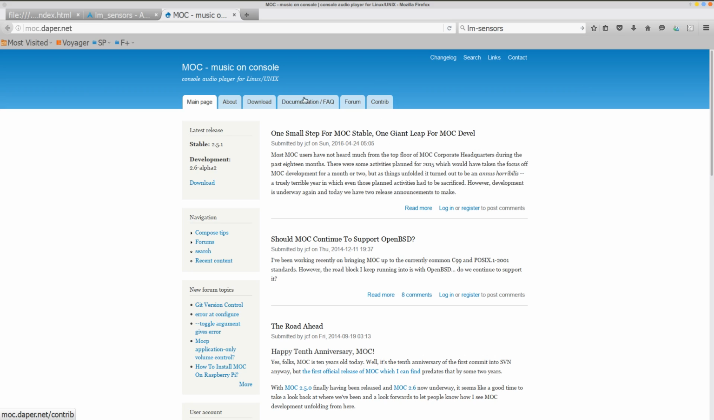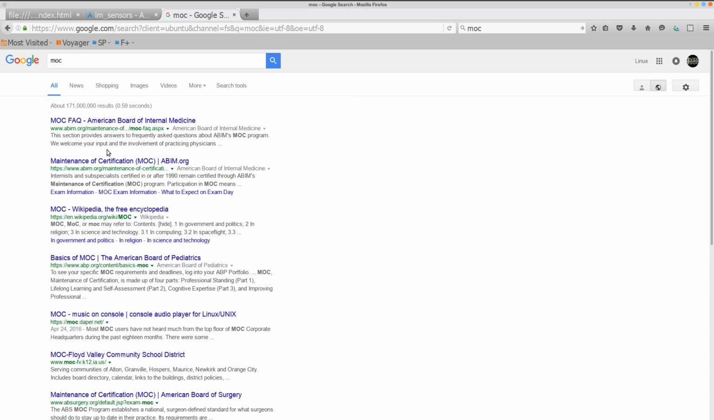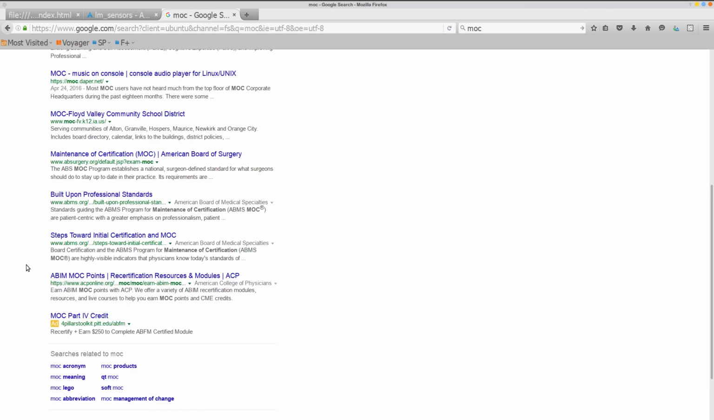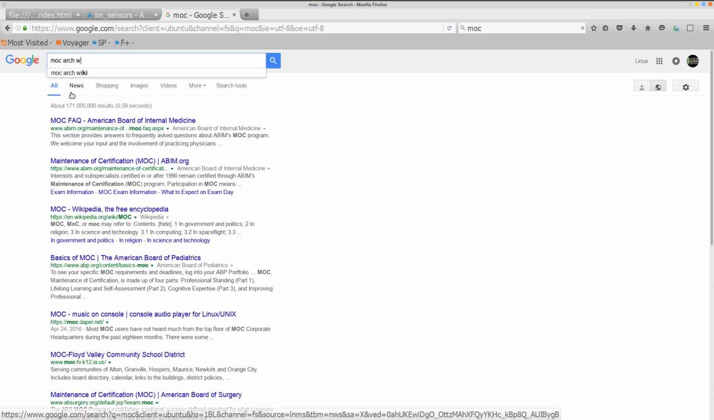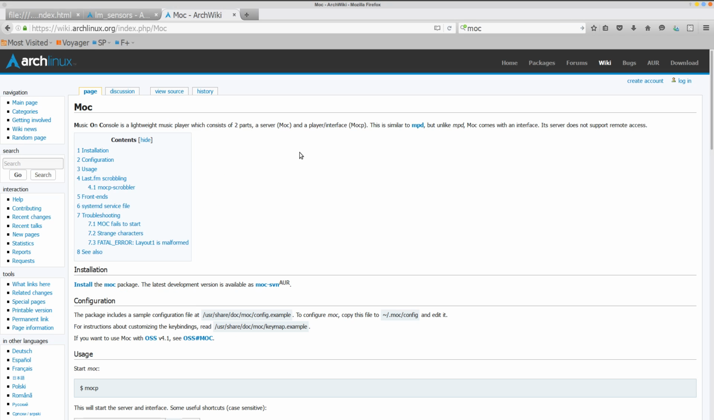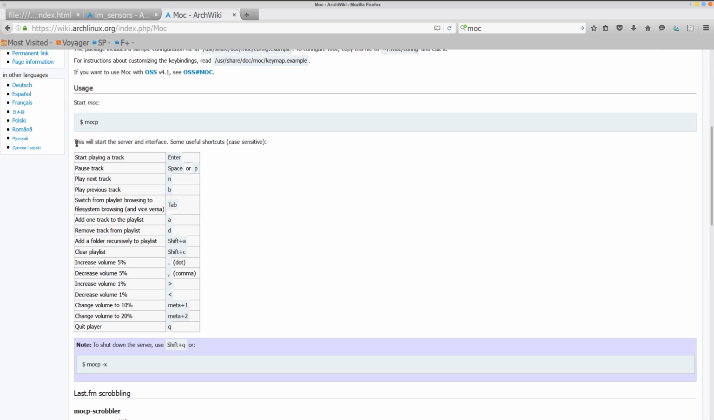So this is more information about what it is, and plus I can search MOC here some more, and also can go to the Arch wiki and learn more about the application. So that's how you go and learn. And when you do install MOC, to run it, you've got to type MOCP to get it running.